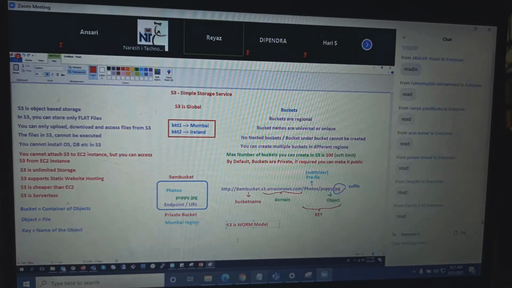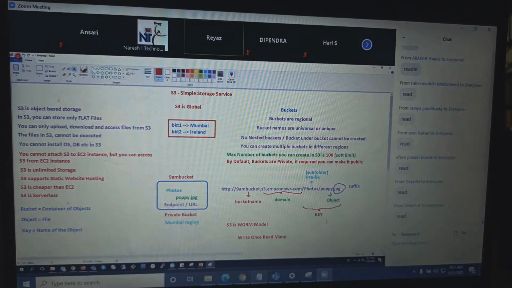Warm model meaning write once, read many times. So keep this in mind. Whenever you're putting data in S3, don't think of it as a database that you go and access all the time. Right? This is like your Google Drive. With Google Drive, will you keep on writing or will you write once and read many times? Same thing. It is a warm model also.